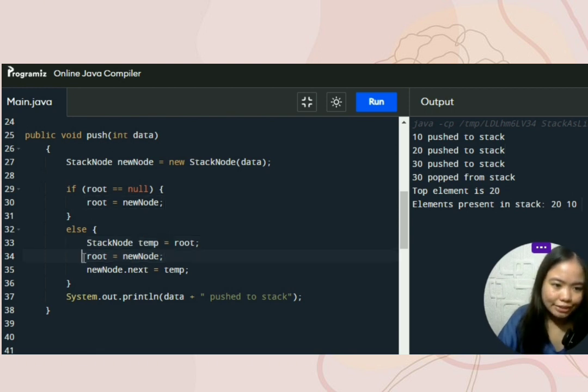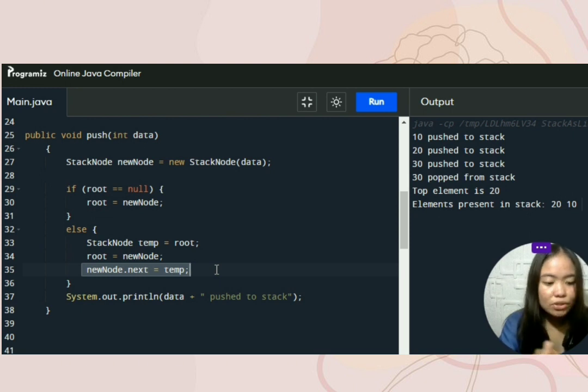Again, we need to update the root to our new node. So our new node in this instance is 30 now. The 30 would become our new top element. After that is the setting of the reference variable next. We point to the previous top element, which is our temp, in this case 20. This action effectively links the new node as the top.